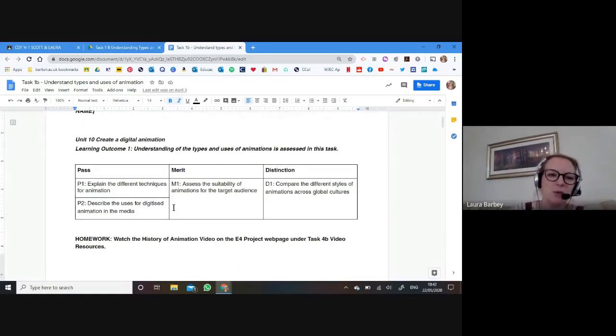Here we go. So we have put the criteria at the top of this document. So I'm just going to talk through this very quickly before I go into detail about how you can achieve these particular criteria. So in order to get a pass, you need to be explaining the different techniques that are used in animation and describe the uses for digitized animation. That is basically the first section of this task. So that first table is for the pass criteria.